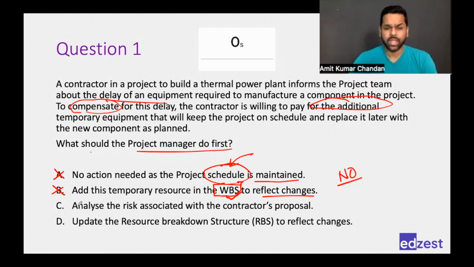Then you go to C. Analyze the risk associated with the contractor's proposal. So the contractor is suggesting something. We would try to understand, okay, what are the risks associated with it?